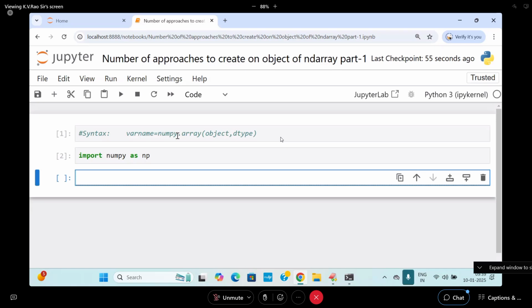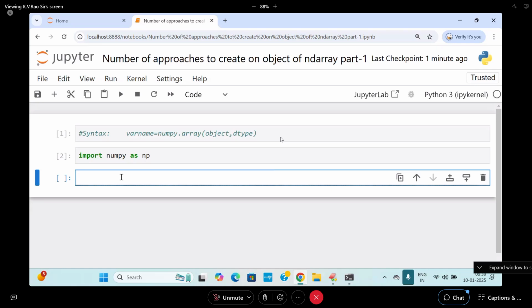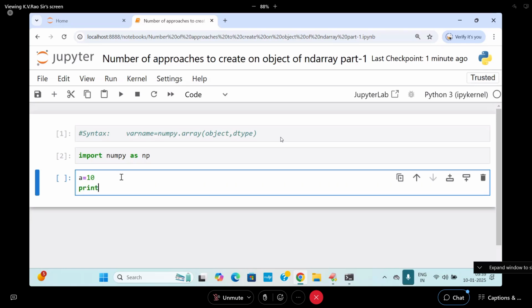Now I want to create an ndarray object here. And I already said what is the use of this ndarray object? To store one dimensional, two dimensional, n dimensional data. So I'll start with data from the beginning, our traditional Python objects. a is equal to 10. What is the type of a? Come on, everybody. int, good.